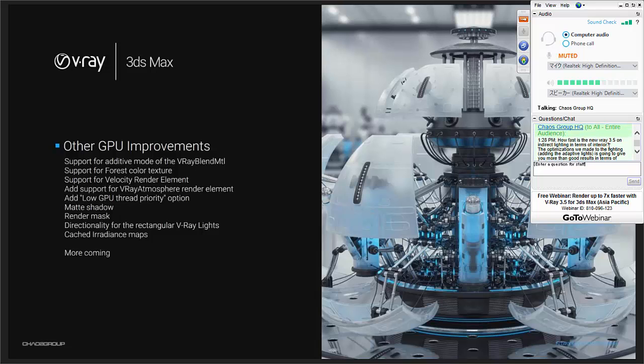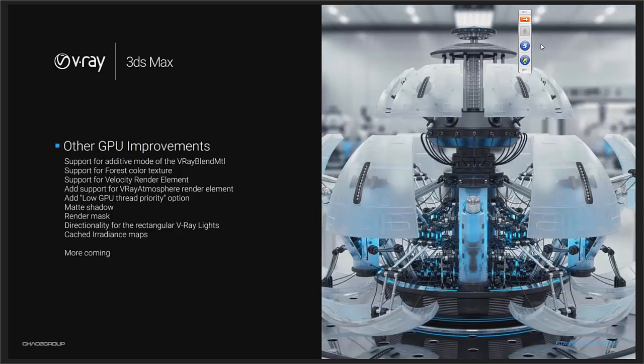Matte shadow is also supported on the GPU. Making a 3D object match the environment, for example a picture, we need proper shadows. To create them, we make an object a matte object, or we can call it a shadow catcher. We have added a button in the V-Ray toolbar for creating such objects easily. Matte shadows are also supported now on the GPU.